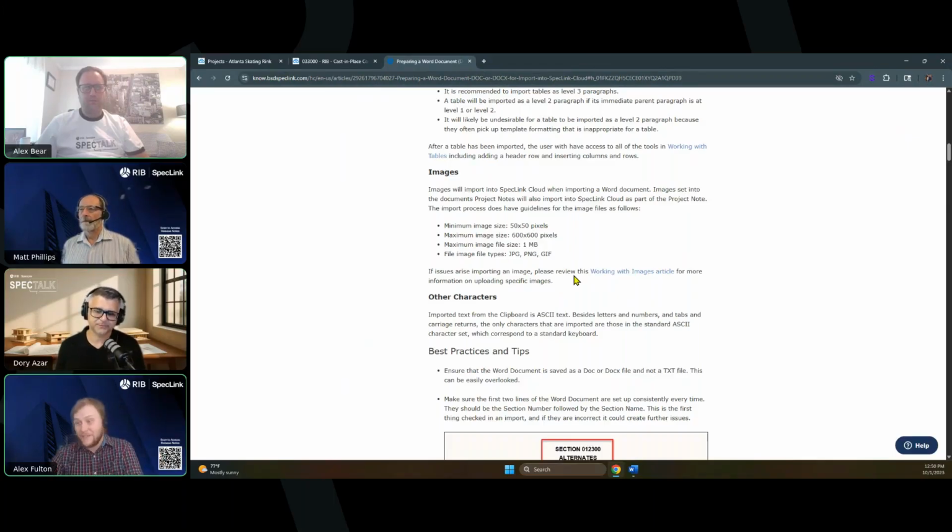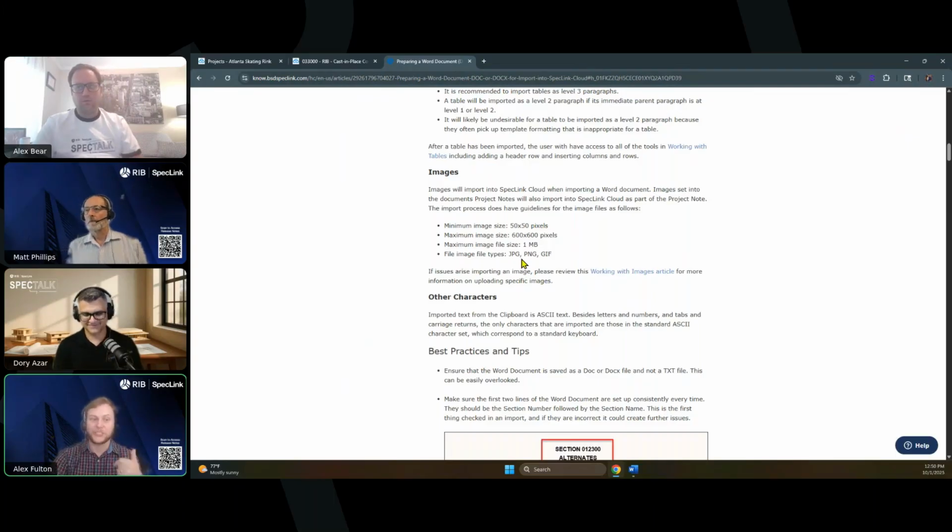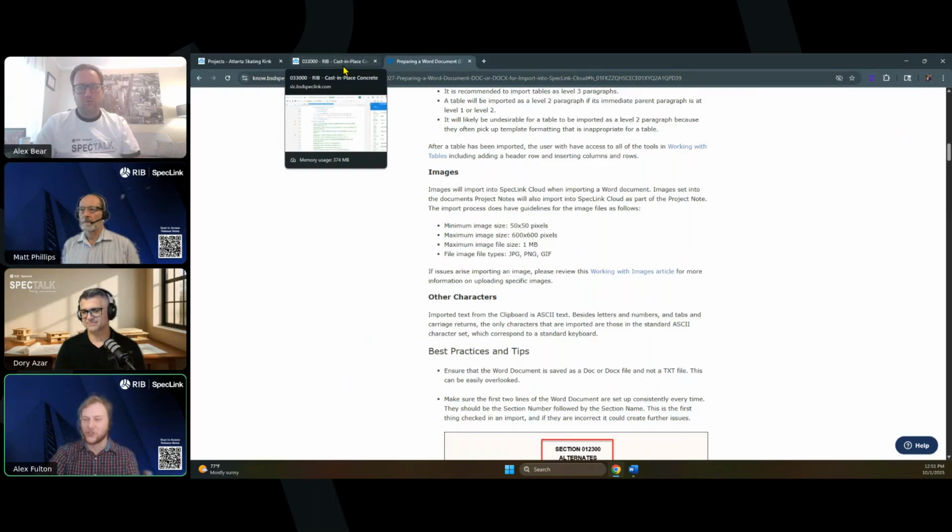Now, if there is a size issue, the import process is limited to 1 megabyte, but the overall images that you can bring into SpecLink Cloud have some different requirements. There are additional file types that can be accepted, and a slightly bigger size. There's more about that right here in the Working with Images article. So you can always bring in a slightly larger image afterwards.